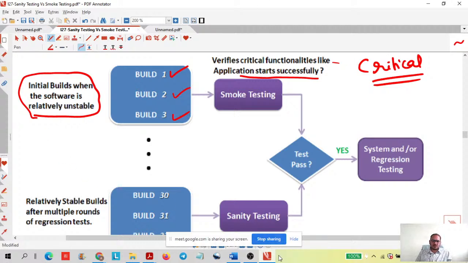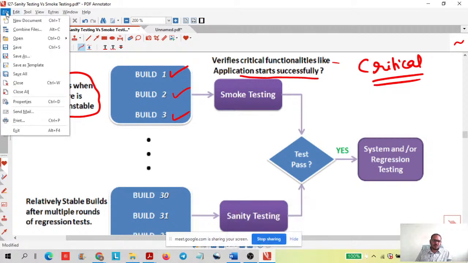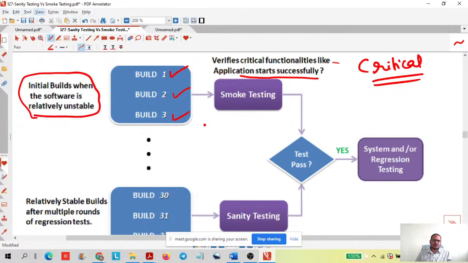For example, today morning when I started this class, I opened this file with the PDF annotation software I am using, PDF Annotator. When I opened it, it asked for an update. It was giving an error. That's why I took four to five minutes initially to open that application. It was updating. So the check is whether the application starts successfully or not.